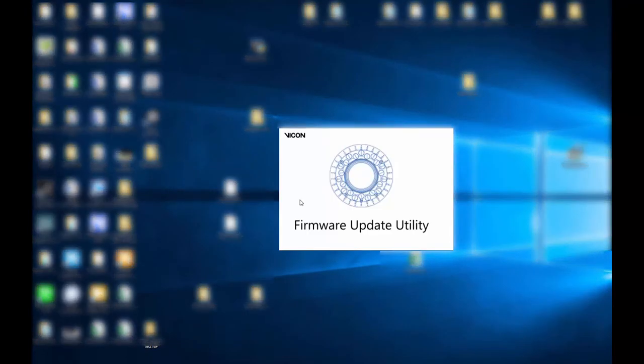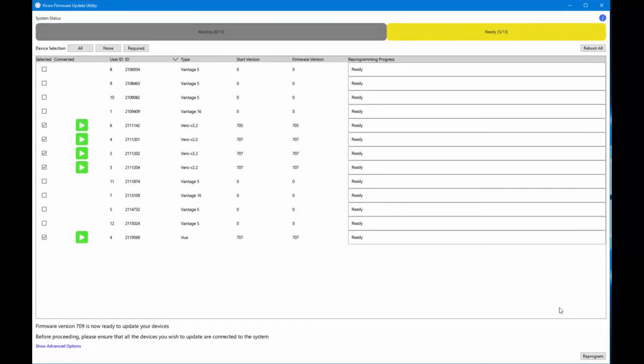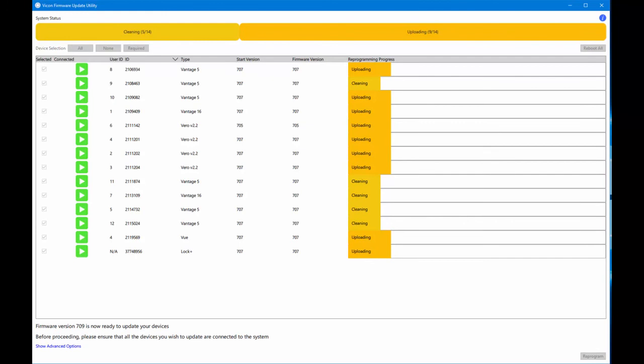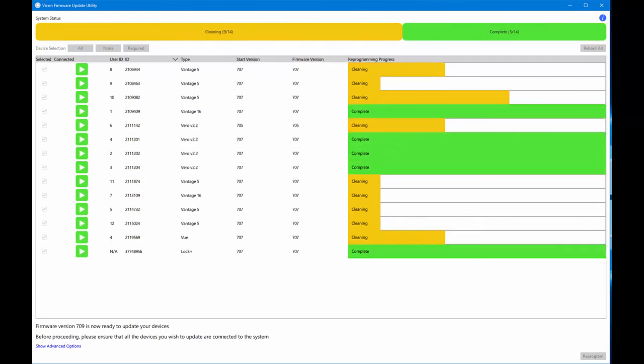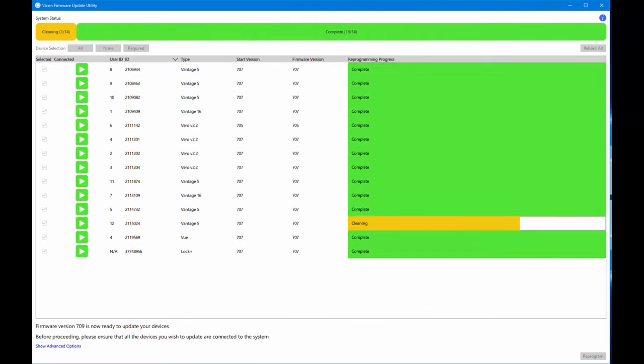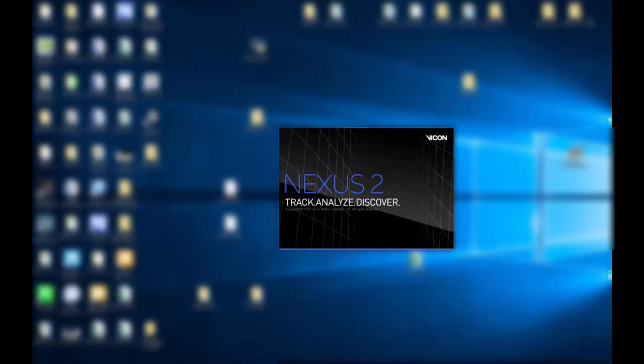When the reprogramming tool opens, it will show all connected devices and the current firmware version. By default, all devices will be checked to be reprogrammed. Click Reprogram to begin the reprogramming process. When the update is complete, the firmware version column displays the updated firmware version. When you close the firmware reprogramming tool, Nexus 2.8 will reopen.